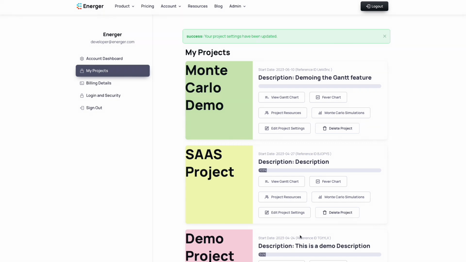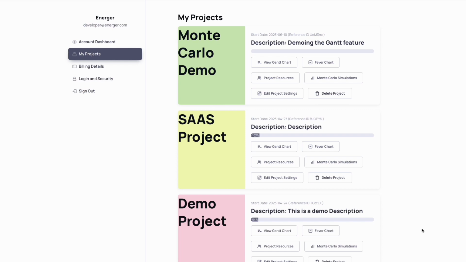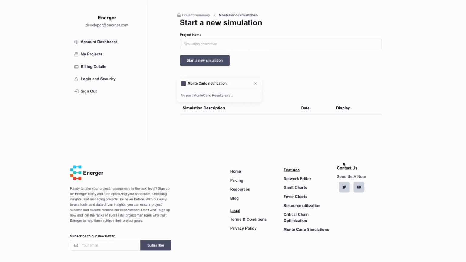Energer offers this complex simulation with one click. However, that does require the duration and default settings to be set up correctly. To perform a Monte Carlo simulation, click on the Monte Carlo icon on the network editor or the Monte Carlo Simulations button on the project dashboard. Add a description and click on the Start a New Simulation button.